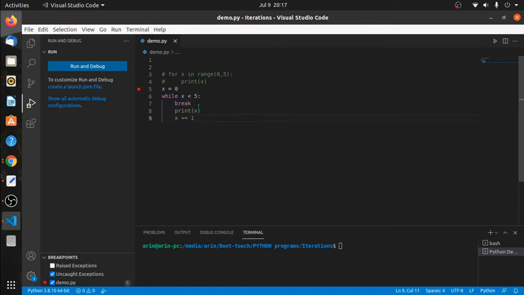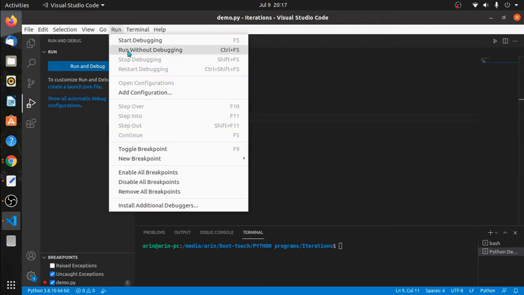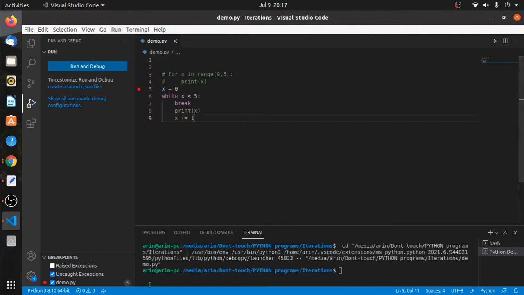Okay, at the start of the loop body, and now I want to execute this. So what will be my output? Will I be able to run this code? Run without debugging, and I get no output, nothing. Why is that I don't get any output?